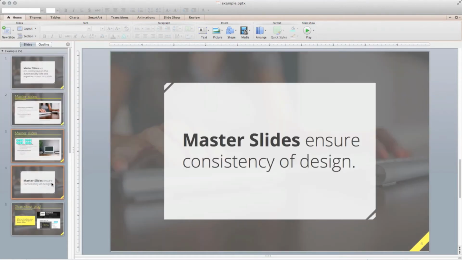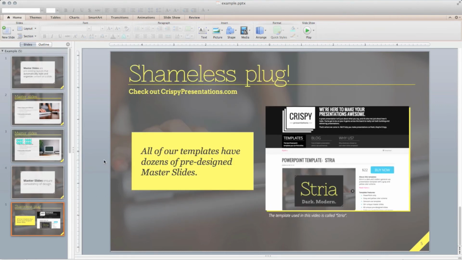manually. Using master slide layouts will ensure consistency of elements throughout your presentation, but keeping in mind that there will be some exceptions every now and then for more custom slides. Now, of course, all of this depends on having great master slides in the first place.